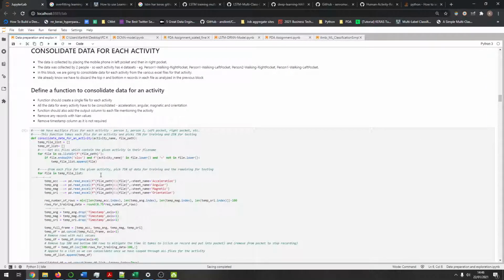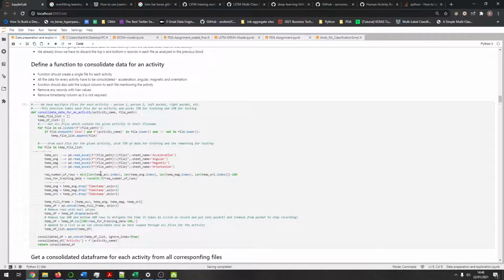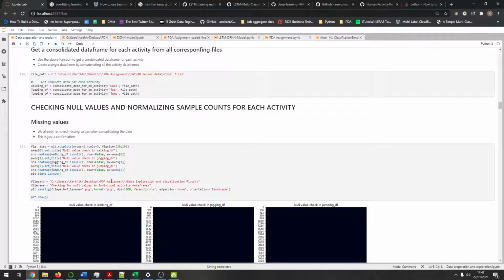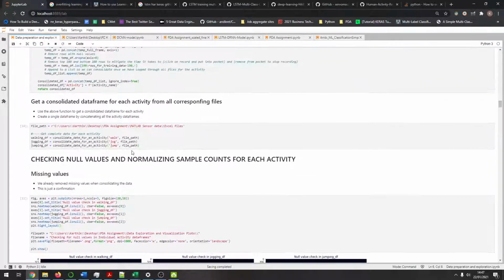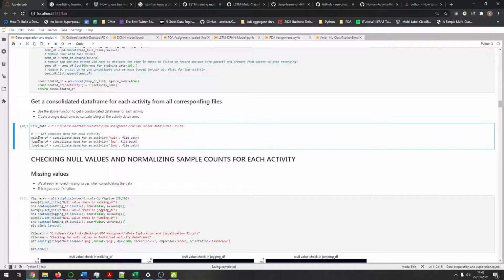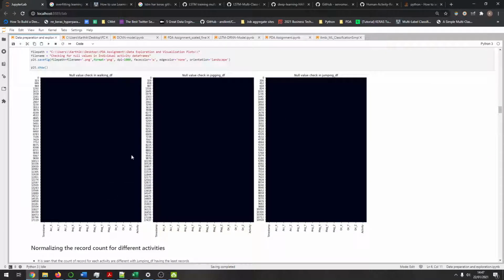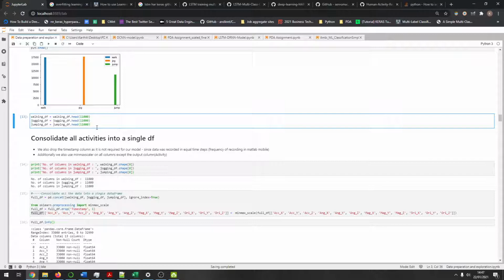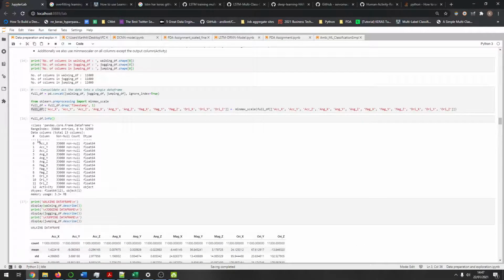Here we consolidate our data into a single data frame. As I said, data was collected in a staggered manner, and we have to consolidate all those separate files into a single file. The first layer of consolidation was done based on the activity. I created 3 data frames, one for each activity, to look at how the data is. You can see that there are no null values here. We look at the count of data. Because I wanted a uniform count of data for all activities, I took an equal number of data points and then consolidated them into a single data frame called full DF here.